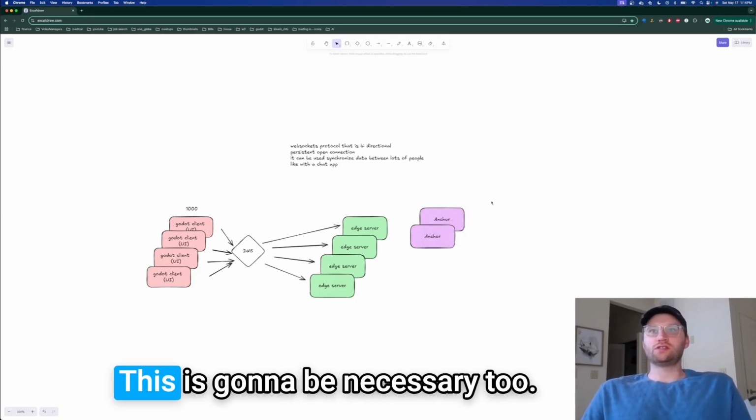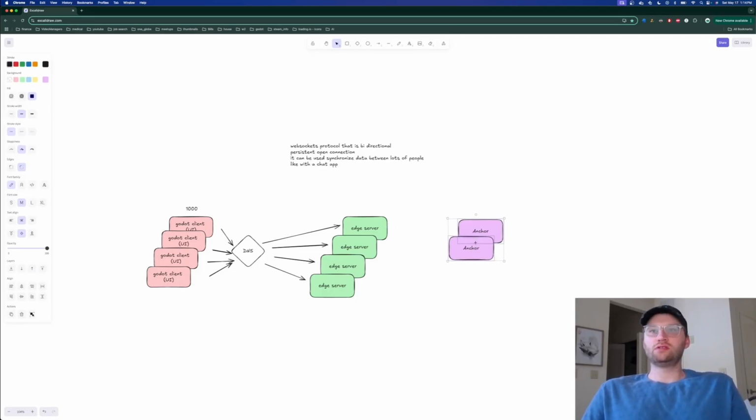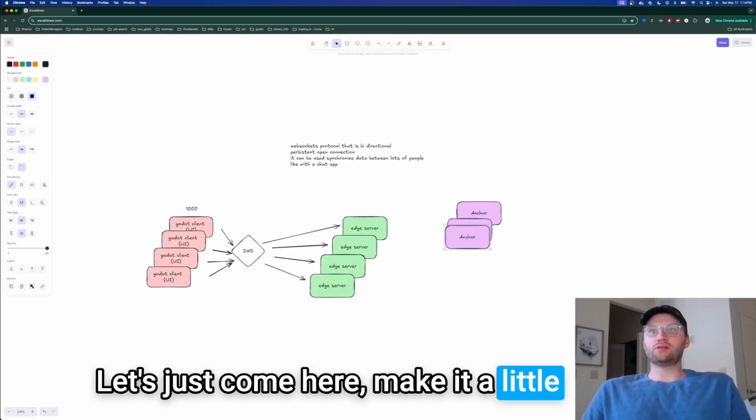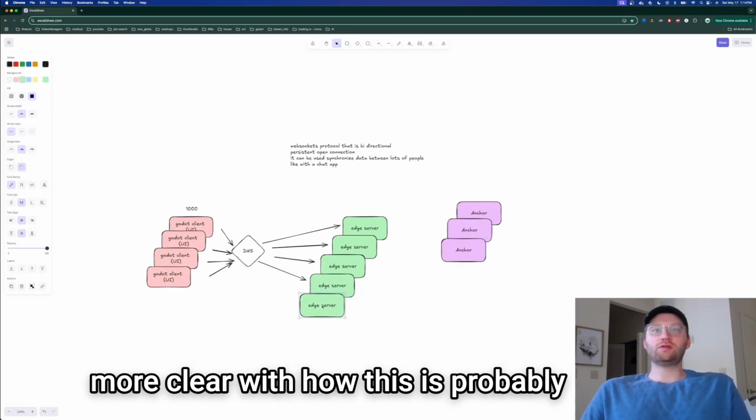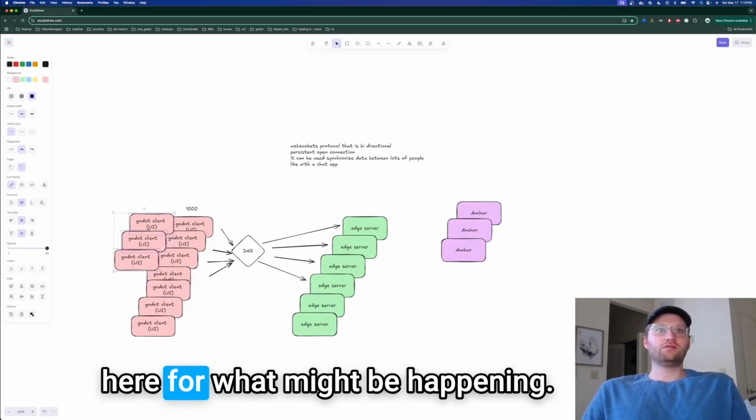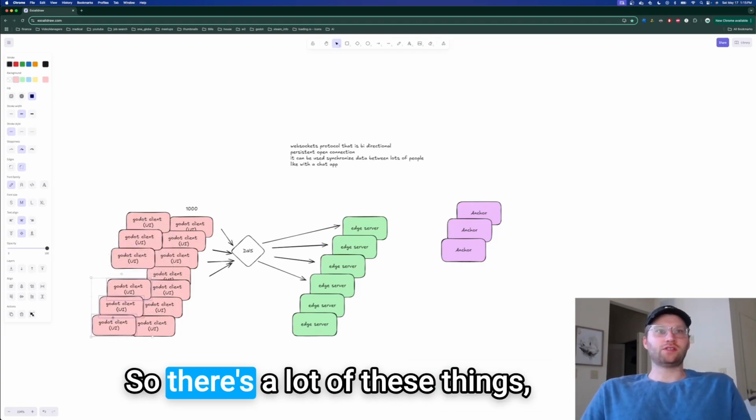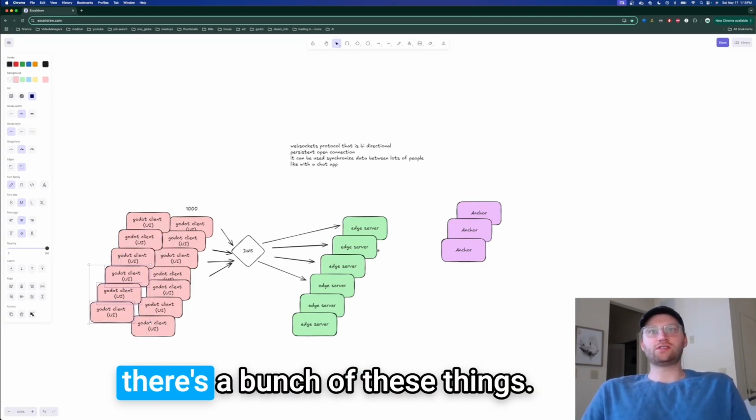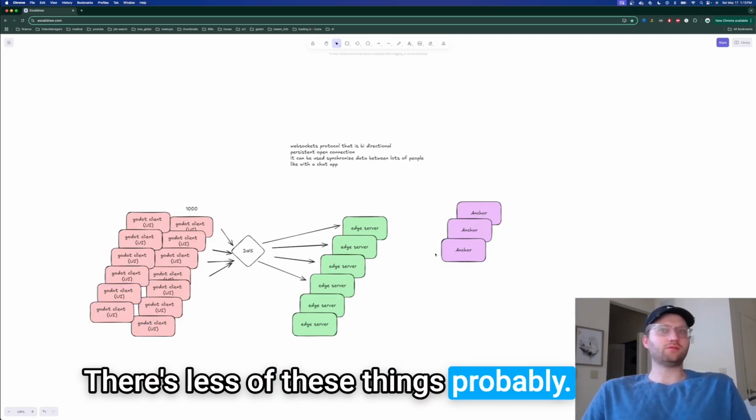Let's do this. This is gonna be necessary too. Let's just come here, make it a little bit cleaner, but let's get a little bit more clear with how this is probably gonna be. Get a little bit of proportion here for what might be happening. So there's a lot of these things. There's a bunch of these things. There's less of these things probably.